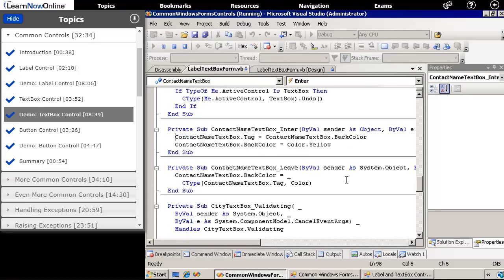The enter occurs when I move into that control, and the leave occurs as I leave. So when the focus moves into that control, I'm going to take the back color property and store it somewhere. Now I could use a variable, but if I wanted to do this for every text box, I'd wind up with a variable for each of the text boxes. So rather than that, I'm going to use the tag property of the text box.